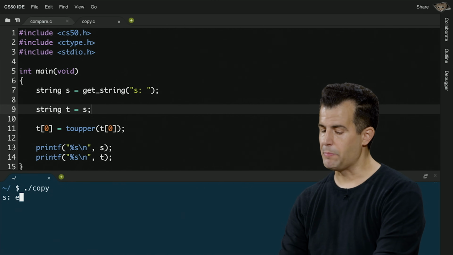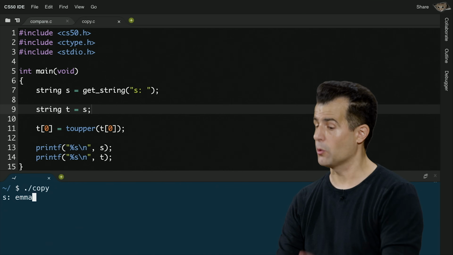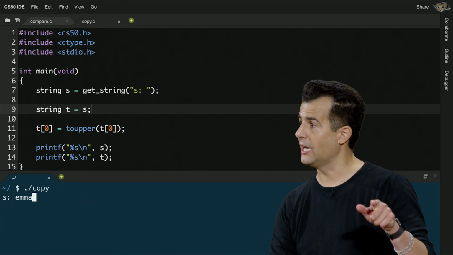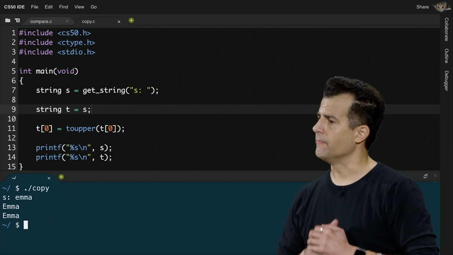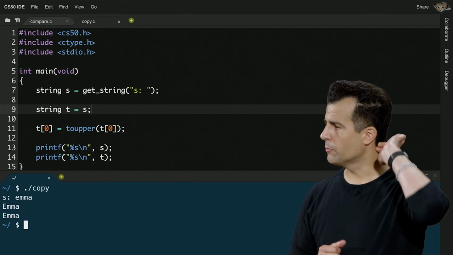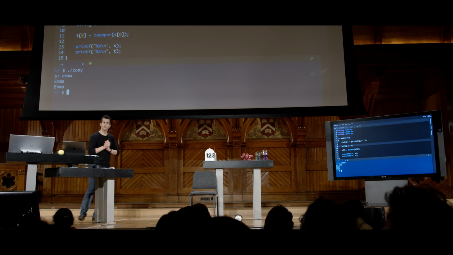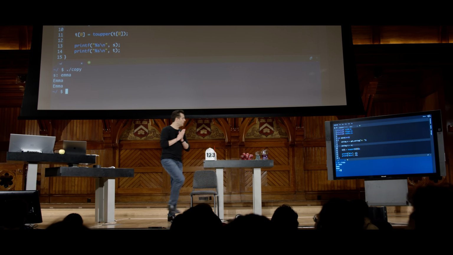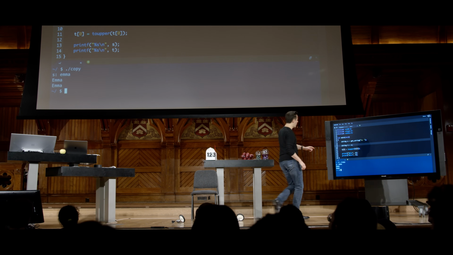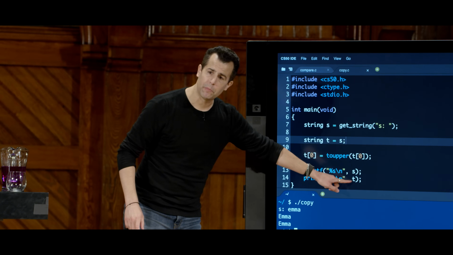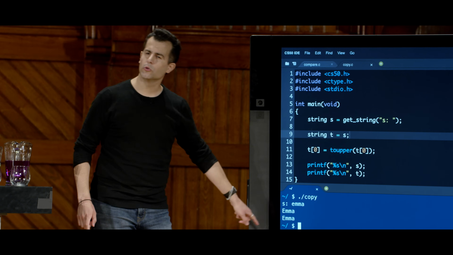Seems to compile OK. Let me go ahead and run copy. And let me go ahead and type in Emma in all lowercase deliberately, because I want to see that t is capitalized but not s. But somehow they're both capitalized. Notice that Emma in all lowercase ended up being both capitalized in s and capitalized in t per the 2 lines of output. That's a bug, right? I only capitalized t. How did I accidentally also capitalize s, do you think?